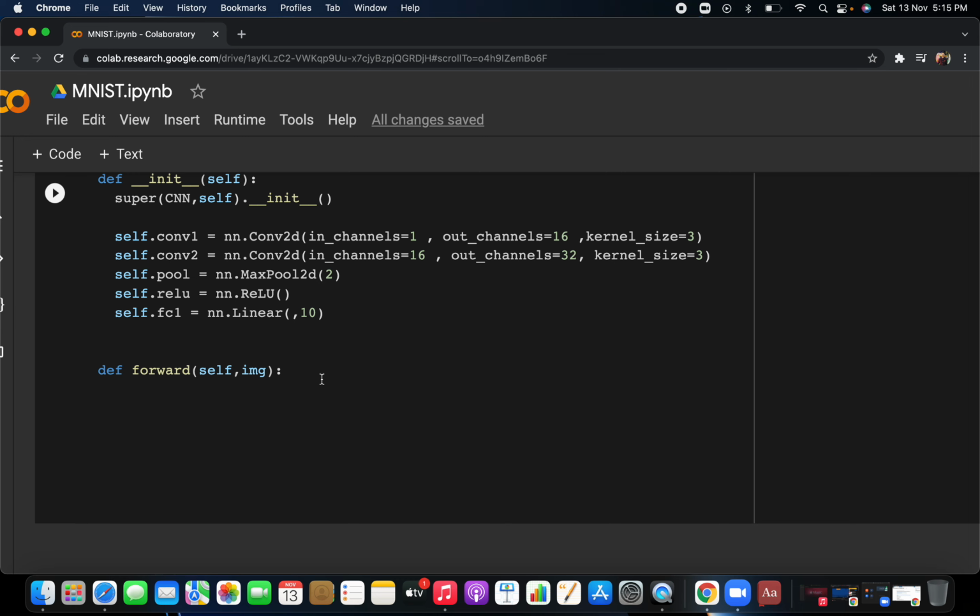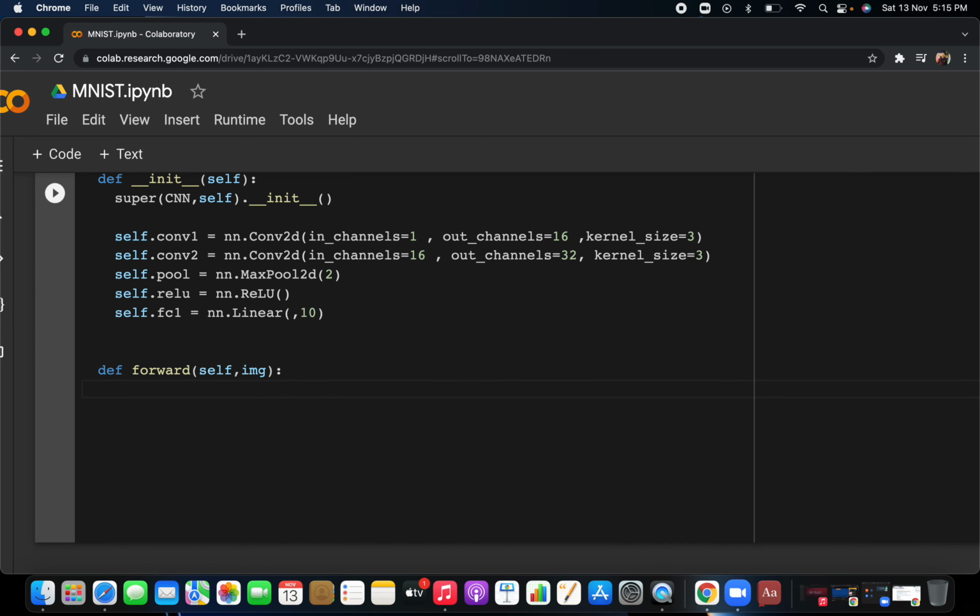So what you are going to do in the first layer is pass this image to the first layer. You will call self.convolution1, one operation you have done, and you will pass this image. You have just passed this image. So what will be the output of this?